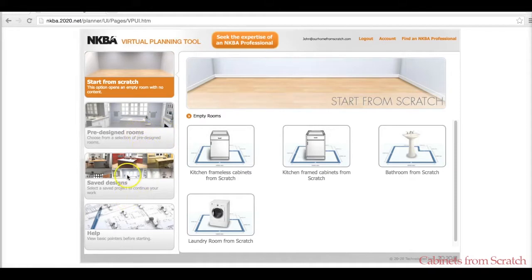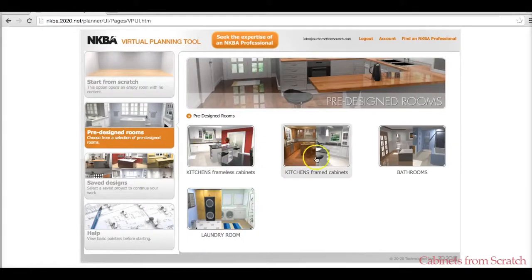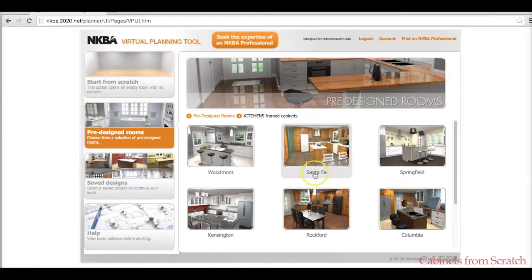But you could do this with one of your saved designs, so you would actually want to do this with your kitchen. But just to show you what this is like, I'm going to pick out one that's been completely designed, and I'm going to use these pre-designed options over here. I'll just pick a frame cabinet just as an example, but the process is going to be absolutely identical. This one, let's pick this Kensington down here.